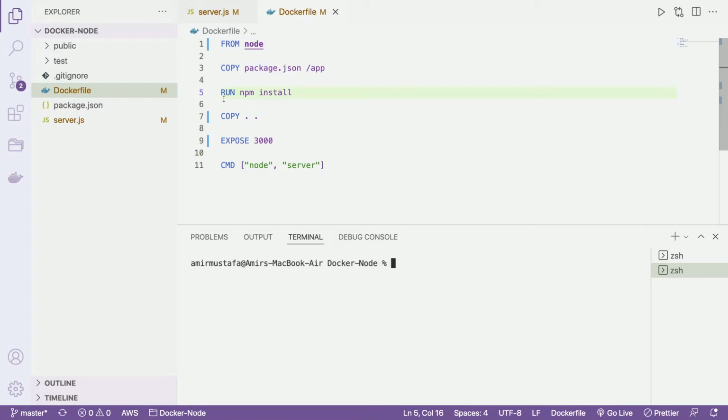Okay, then copy dot dot. This means that we are copying every code in the file. This line means we copied only package.json and pasted it in /app of the repository. Expose 3000. This is for documentation purpose. So if we write expose 3000, we will understand that it will tell Docker to use port 3000 of the browser, external.